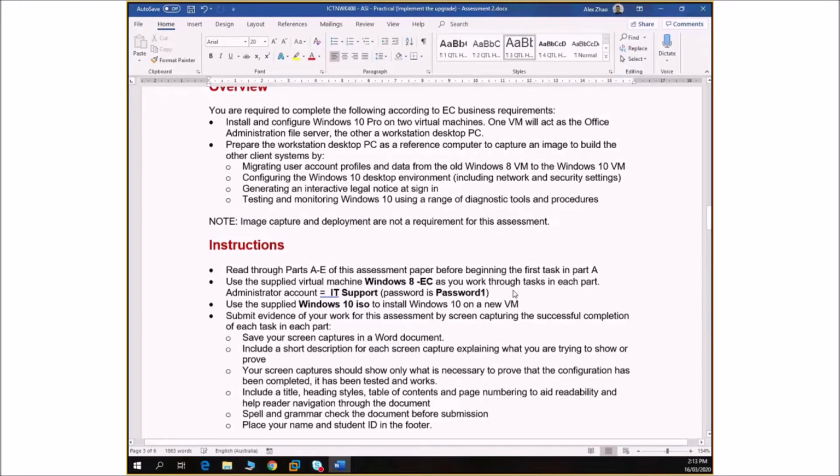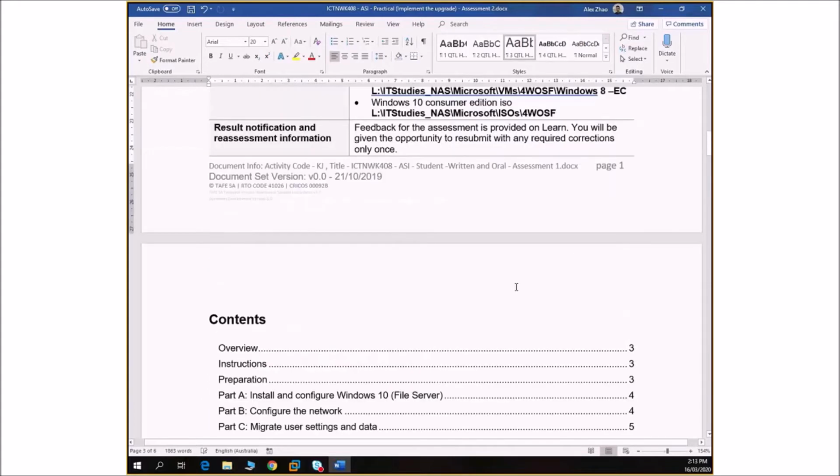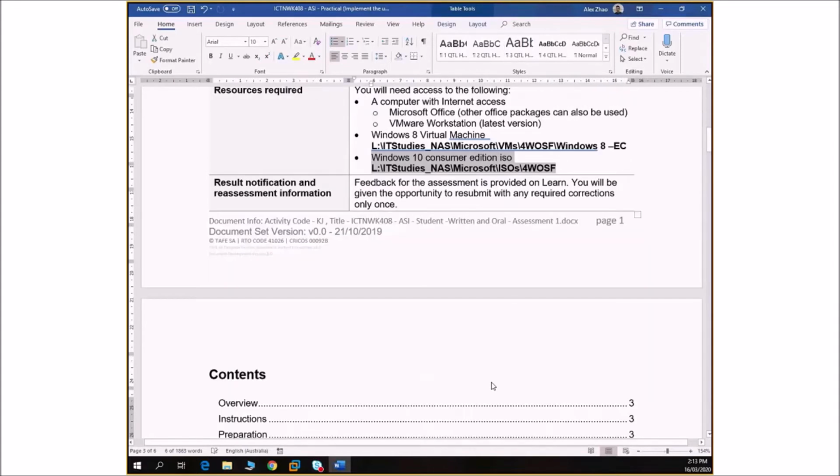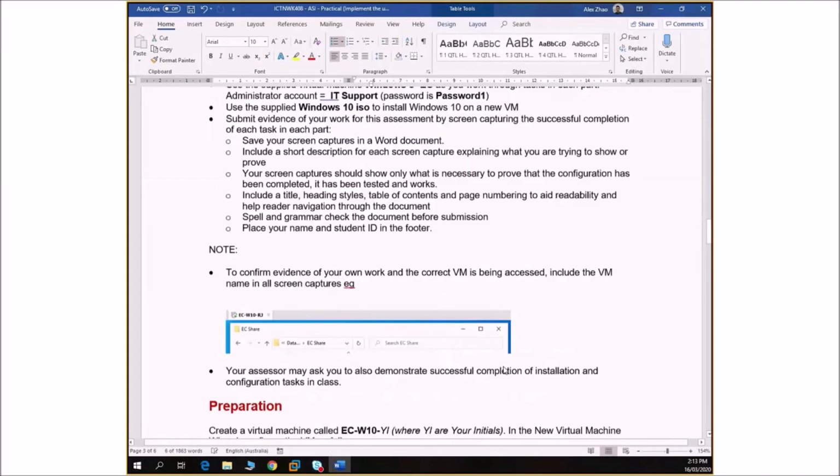And what are we talking about, the Windows 10 ISO? That's this one here. Okay, that's the one they're referring to, not necessarily the one we created.